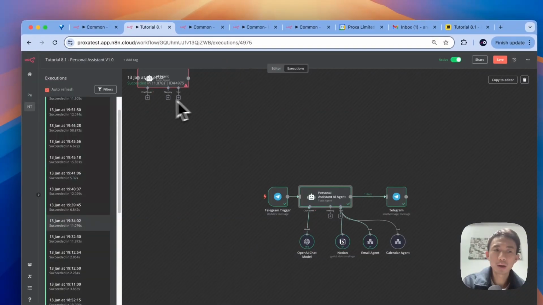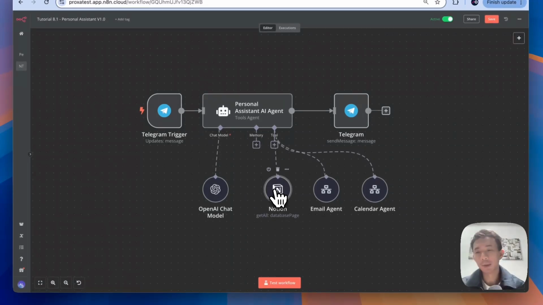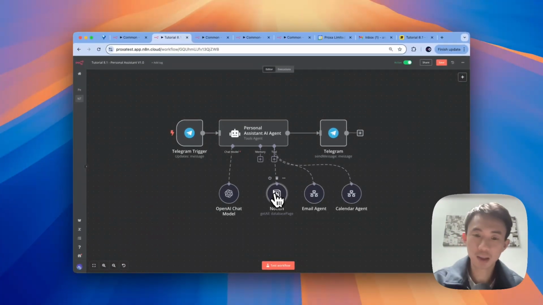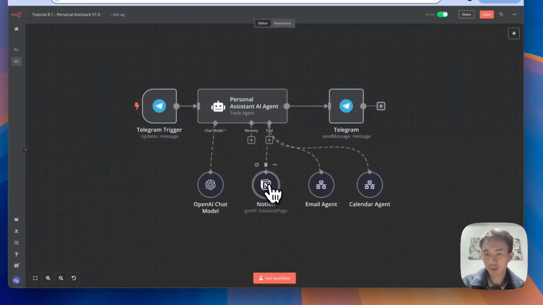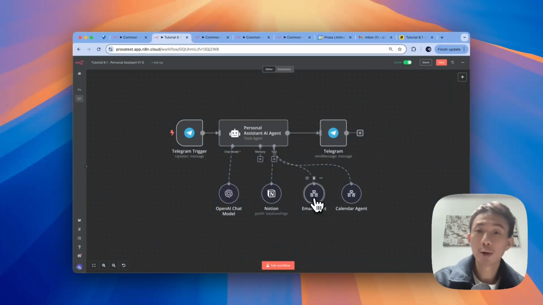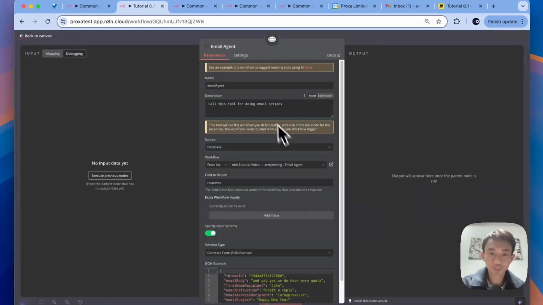So it's very important to have this node to store the information of your contact. Of course, you can use other database or other CRM or as simple as Google Sheet as well. You can use that. It's just that we happen to use Notion in our example. And then for the email agent, it handles all the email sending, drafting, and replying tasks. So let's dive into this.